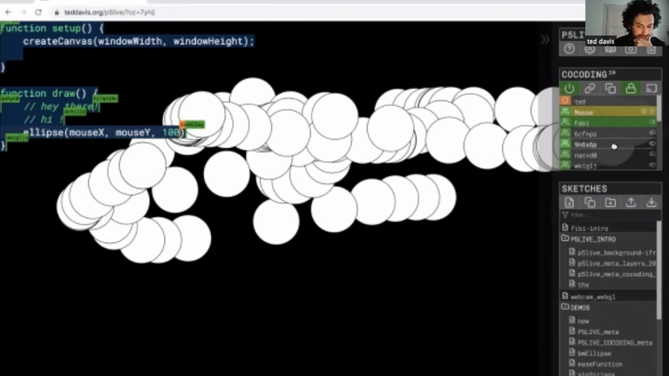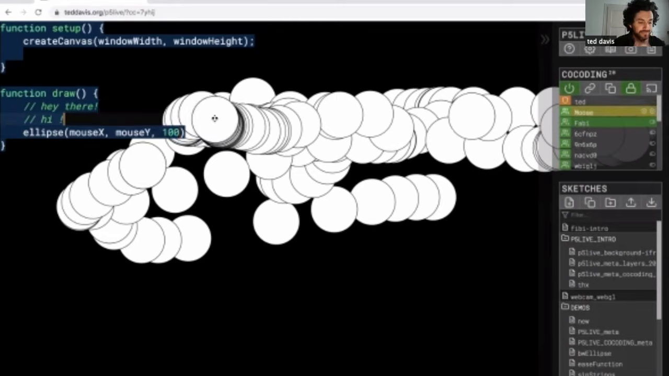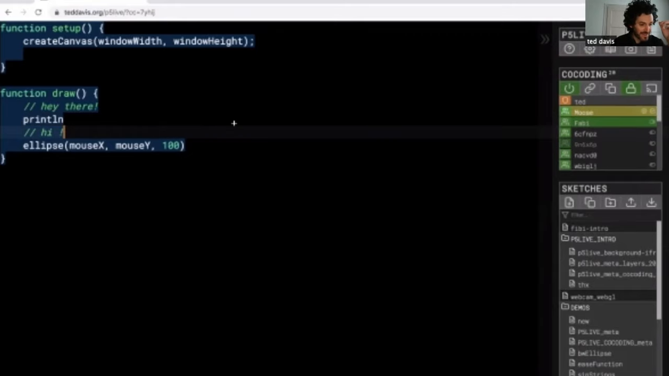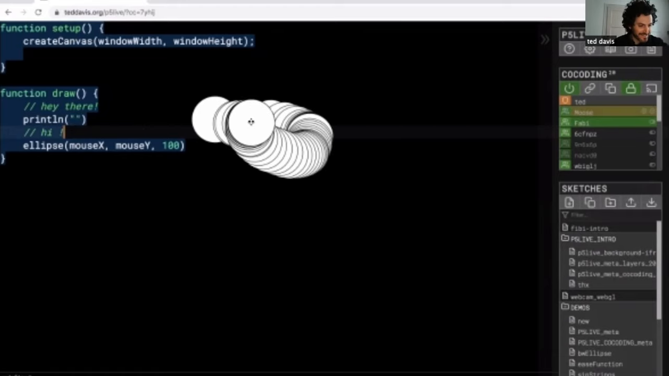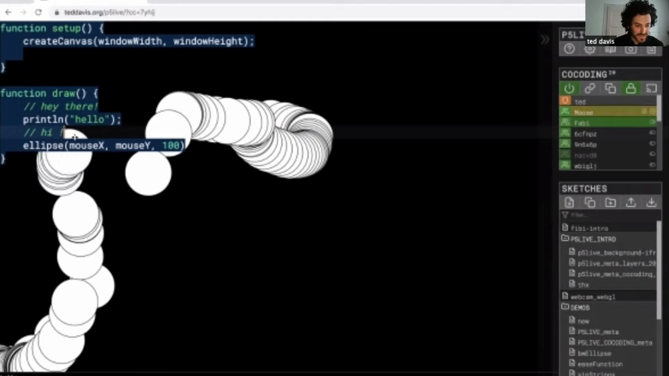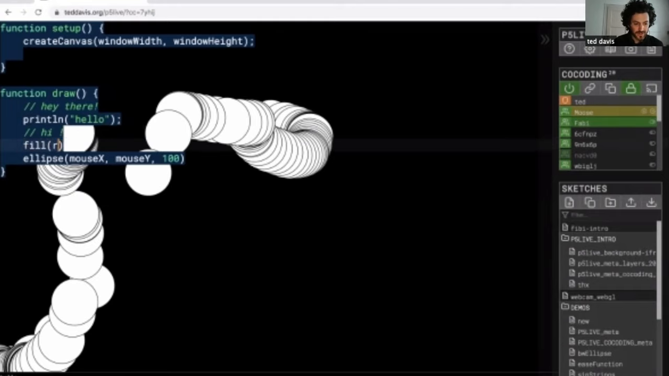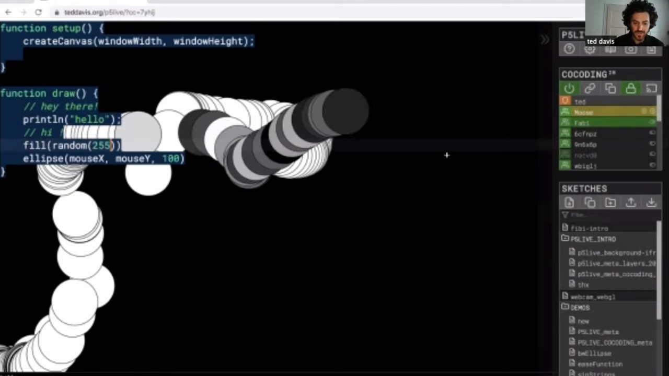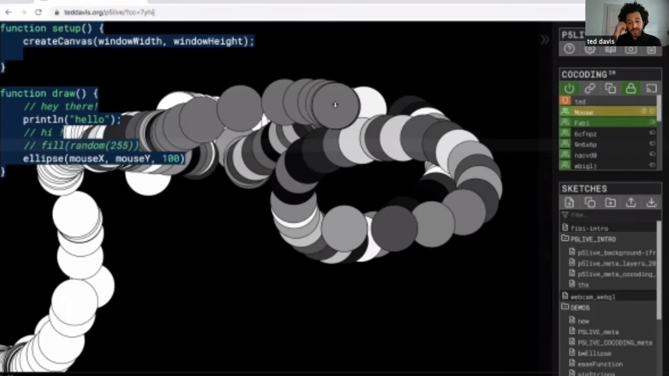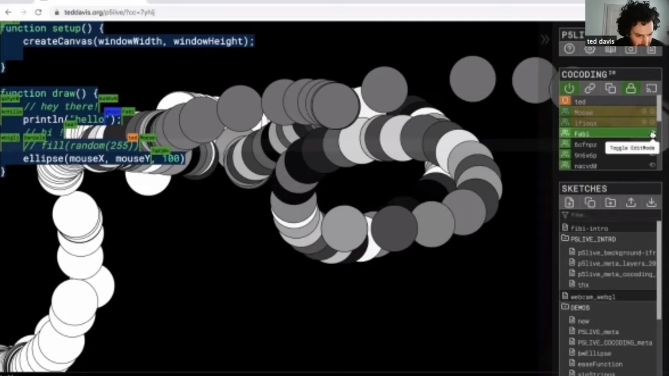So I can see it's there. Let me just quickly add a print line. Hello. Yep. And we have a console down in the bottom that you could probably see. Let me give this thing a fill of random shades of gray, or turn that off. And I'm going to disable the editing for a minute.